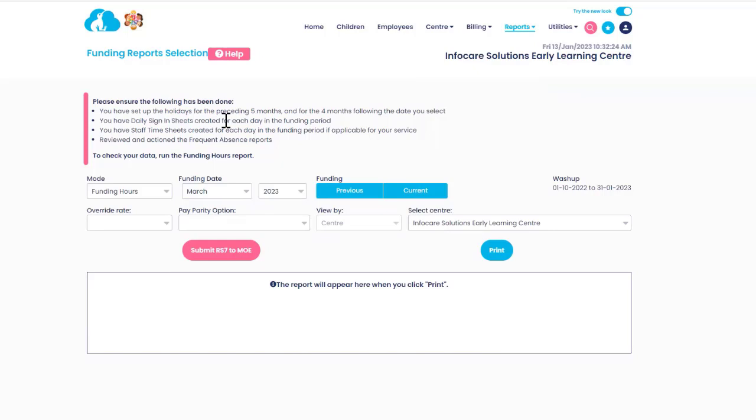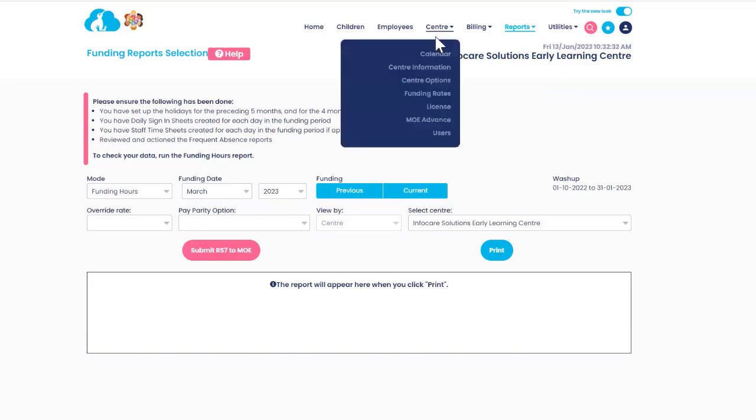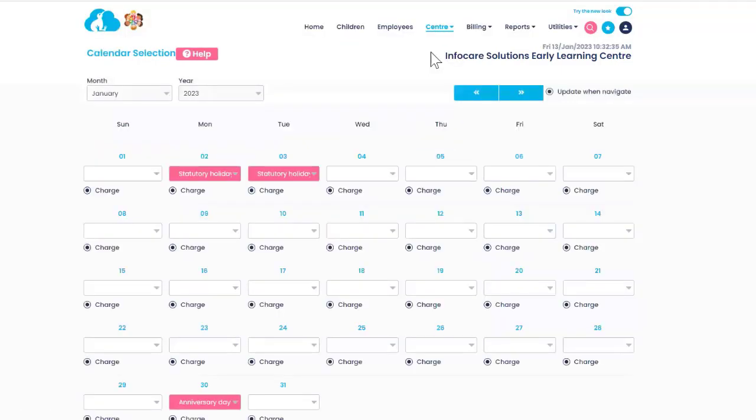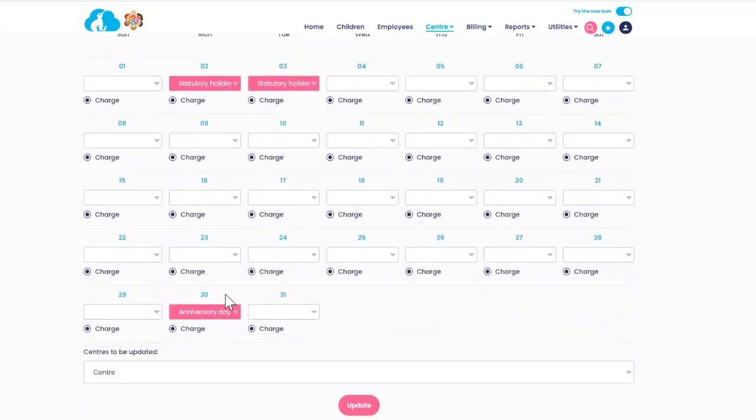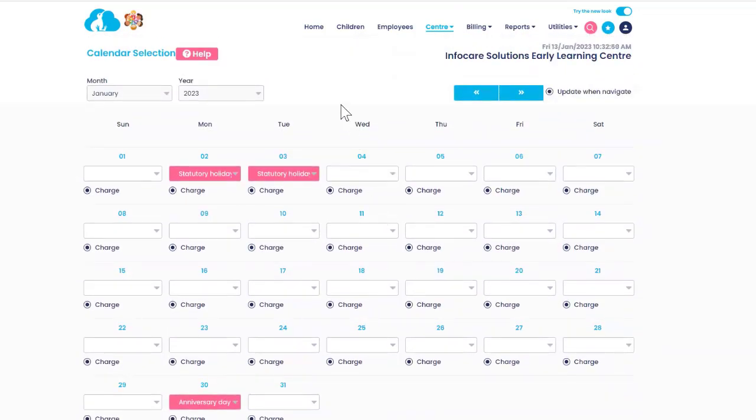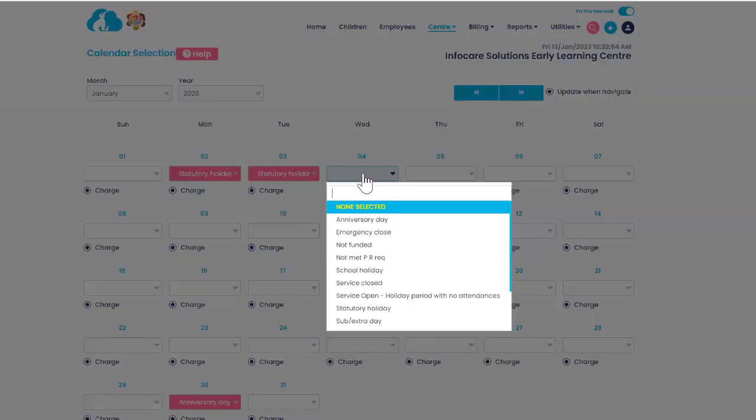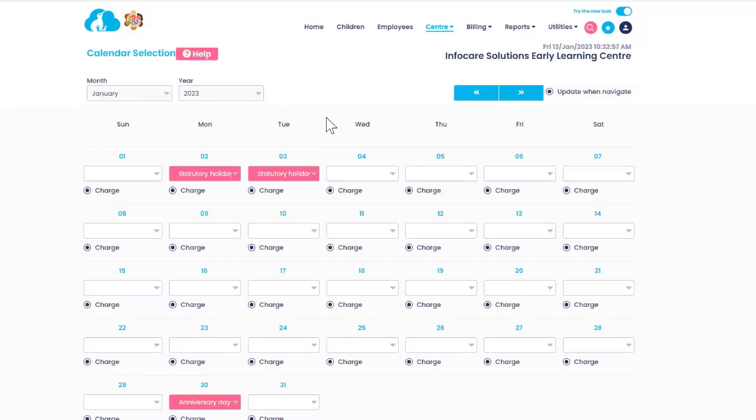We have got some reminders up here to make sure that you've updated your centre calendar. So to check your centre calendar, come to centre and now come down to calendar. Just a reminder that InfoCare Solutions, we populate the national public holidays for you. You do need to populate any other closure days, such as regional public holidays, emergency closures, etc. That's what you need to do in your centre calendar, is update for any day that you're not operating when you would normally be. So that's what that point's about.